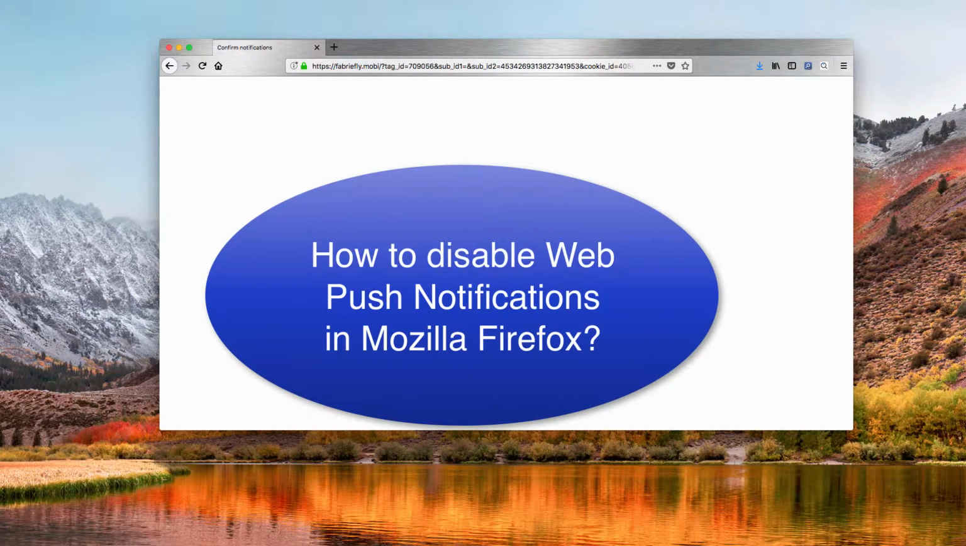Ladies and gentlemen, in my video guide, I'm going to explain to you how to disable web push notifications from a Mozilla Firefox browser, both in Windows and Mac versions. Supposedly, there is some site that is now actively bombarding your screen with these so-called web push notifications.